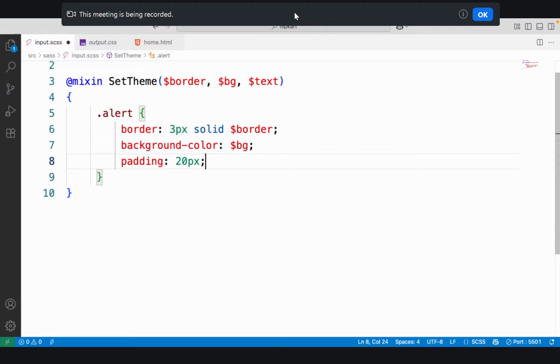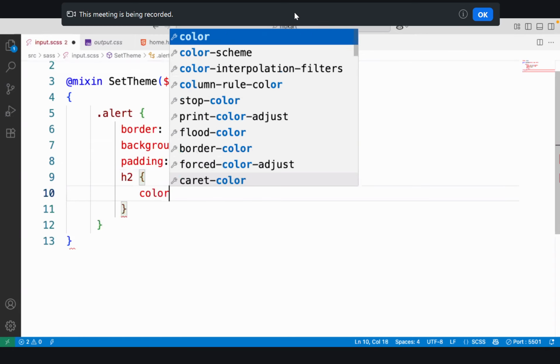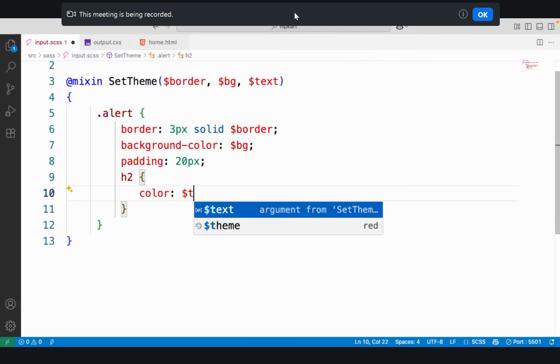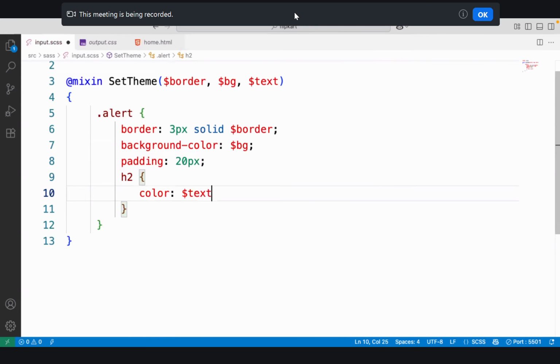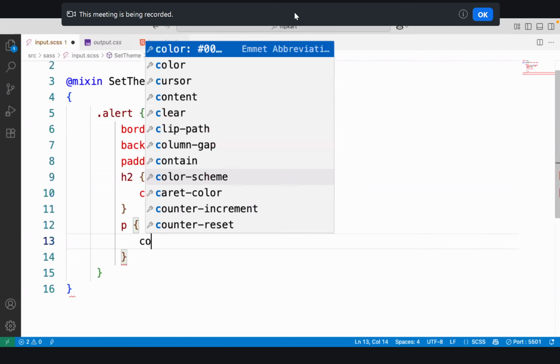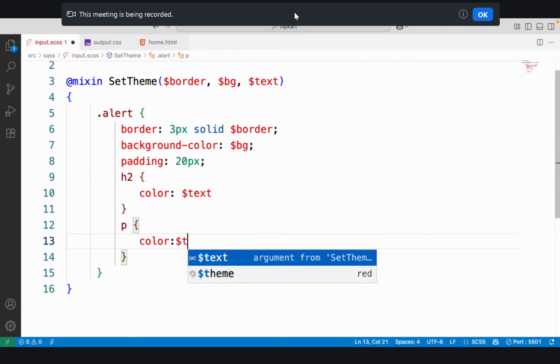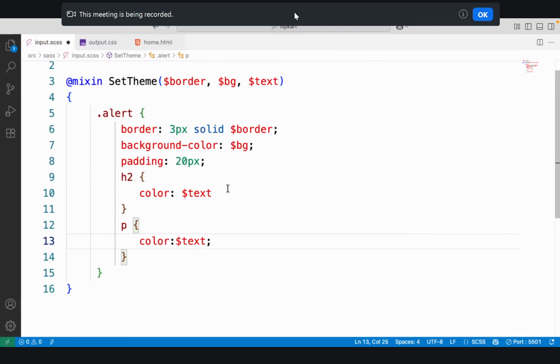So inside the alert, we have a heading. Where will the heading color be taken from? From text. And the paragraph will also have a color that is taken from text. These are the options we are having: border, background, padding, heading, text colors and all.